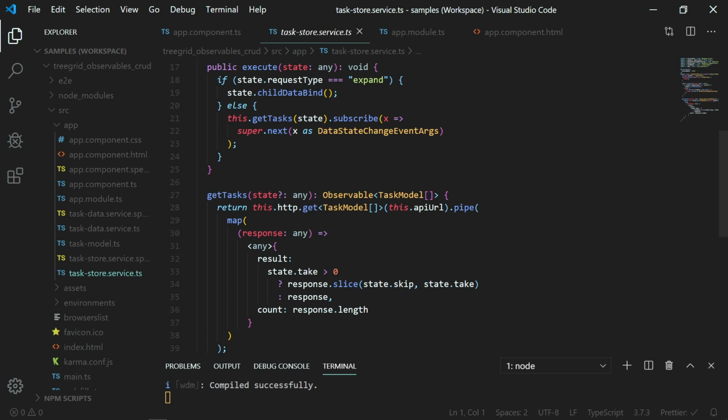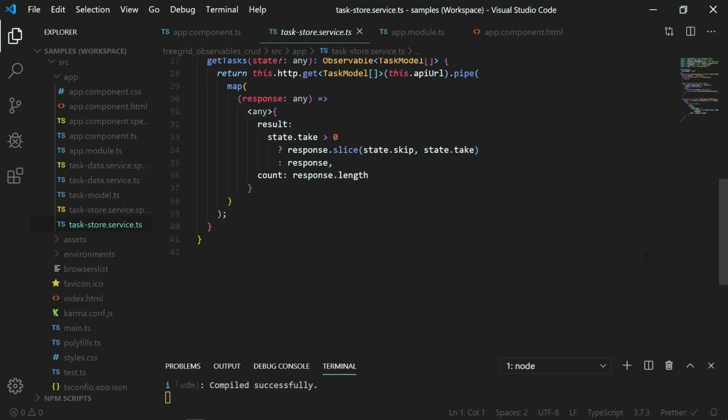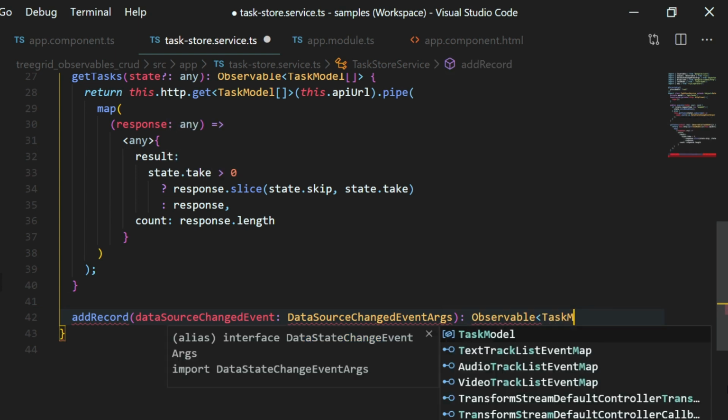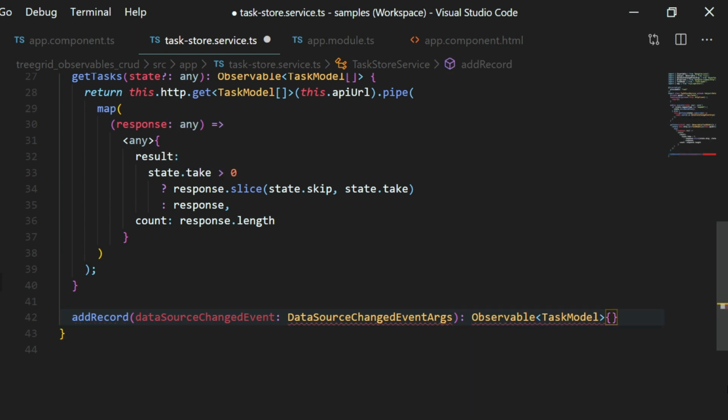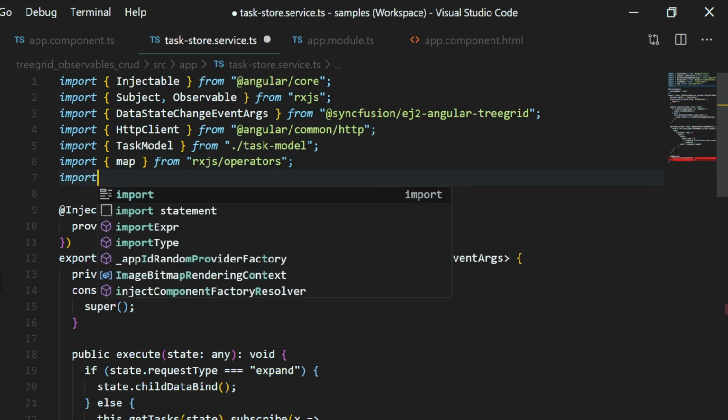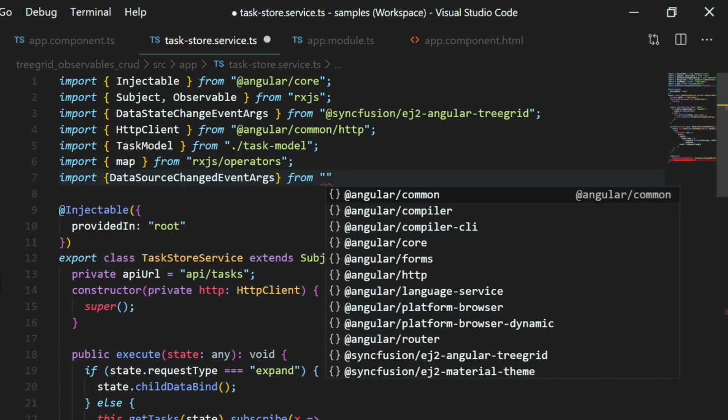Now I will start writing the code to add a new record into the tree grid. In the task store service class, I will define a method addRecord, which is of return type task model observable. You can see that this method receives an argument of type DataSourceChangedEventArgs, which contains the new data while the source changes in the tree grid. So let me import it from Syncfusion EJ2 grids.